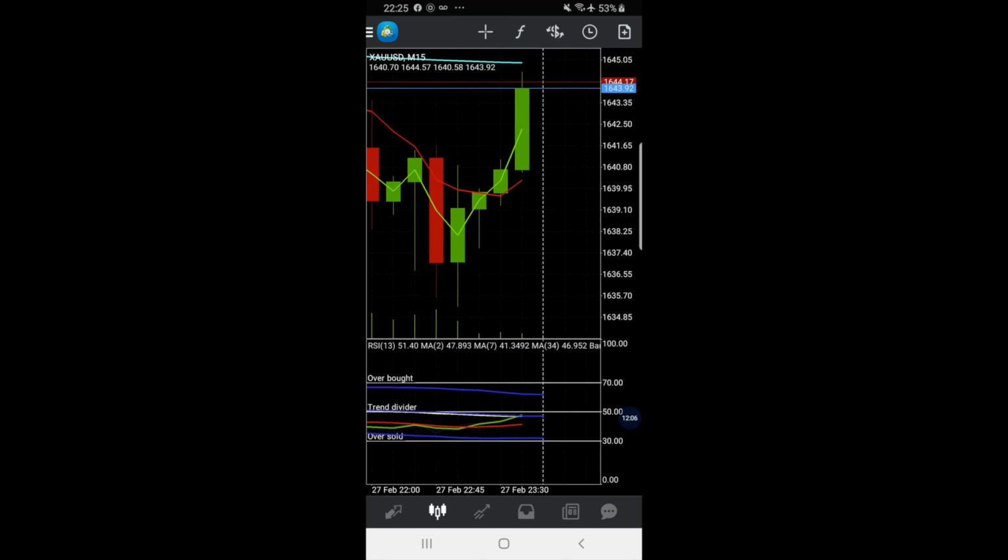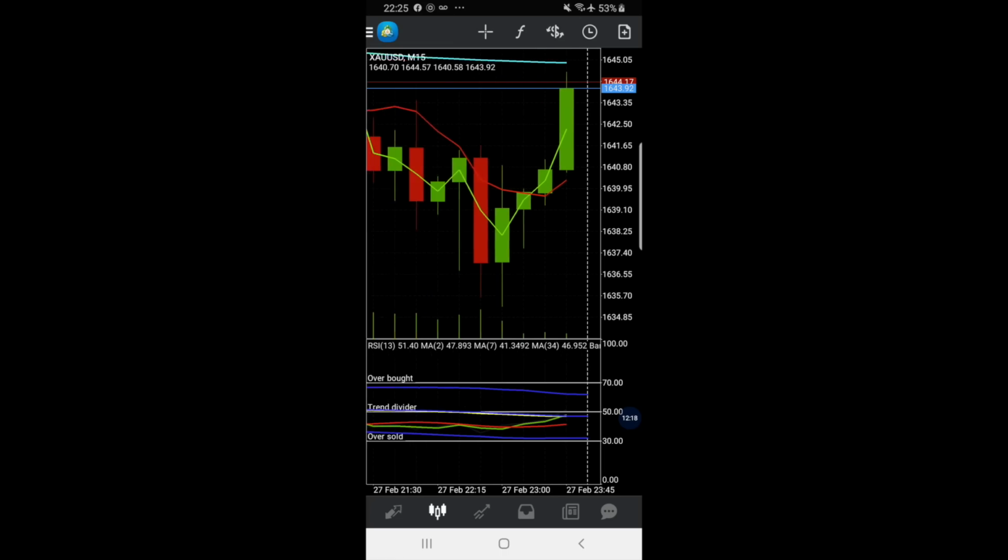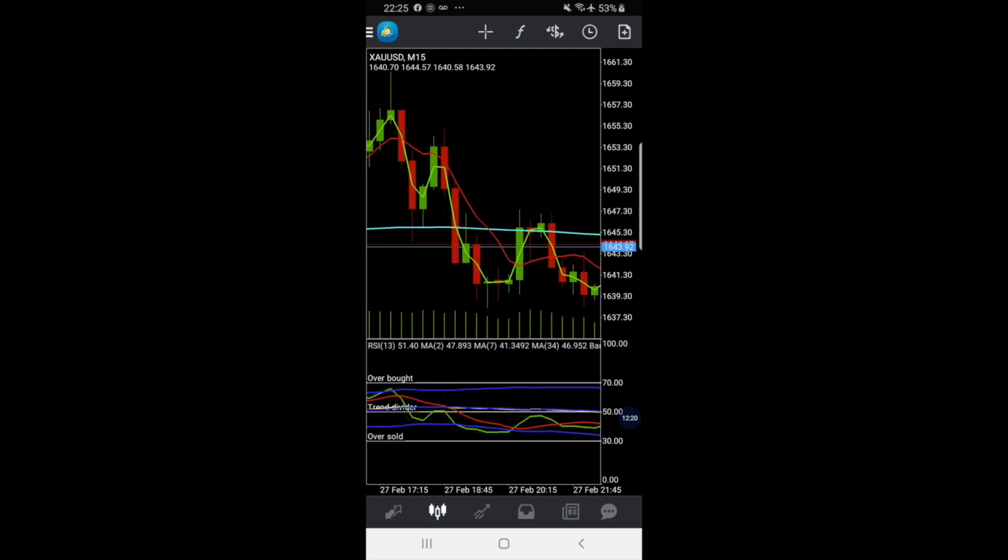So if you stayed in that trade from that second candle to that third candle, this alone on a good lot size on gold, you could have easily made over £100 just there. Just on that alone. So that's how simple this strategy is.